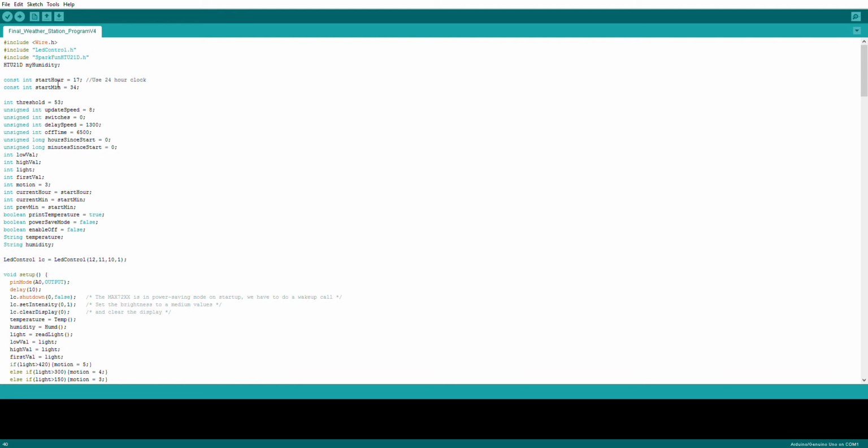And then over here we have the start hour and the start minute, where we define what time the program is uploaded, and Arduino will start keeping the time from there.